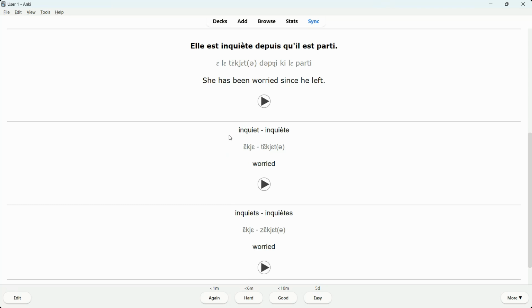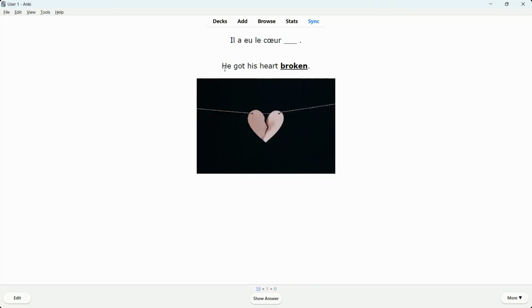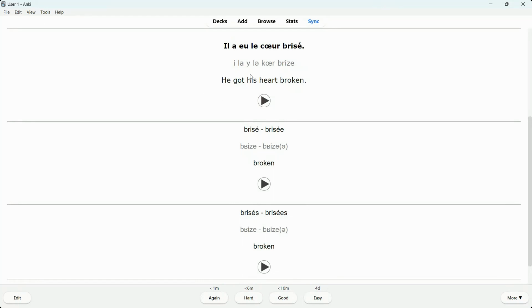But what is good is that this Anki deck shows you all the different variations, so you can study them as well, and you can look at the pronunciation. So whether it's the IPA or the audio, you can know exactly how to pronounce the adjectives. He got his heart broken. How do you say broken? Il a eu le cœur brisé.